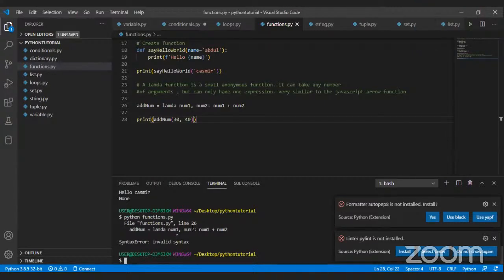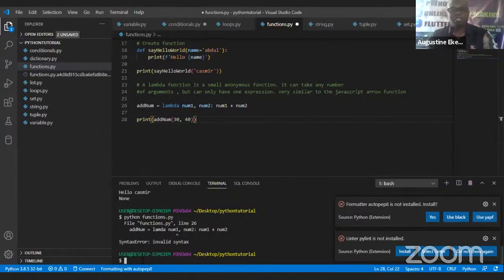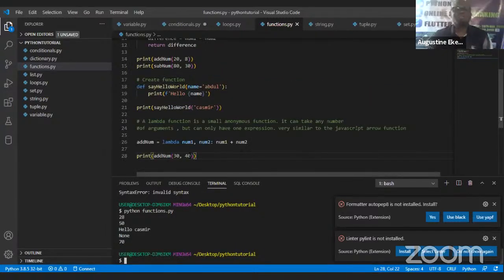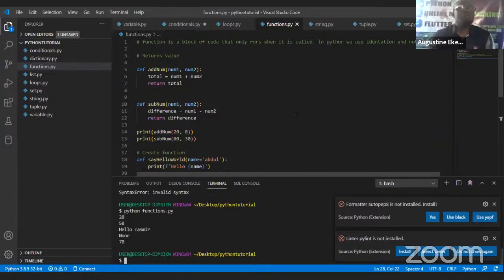There is an error. Where is the error from? I wrote lambda, so check, where is the lambda? The spelling is not correct. There has to be a B before the D, lambda. That's the right spelling. So if I save again and run again, you can see 70. Can you see 70? So with the lambda function, you can see the expression is just straightforward, not like the other expressions.